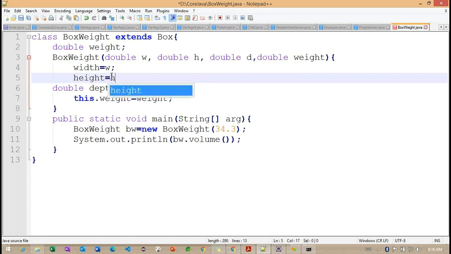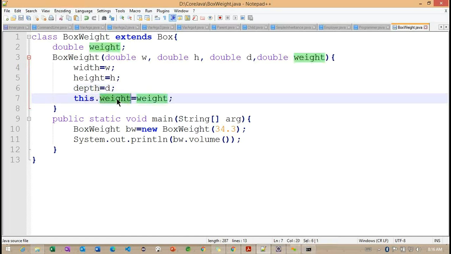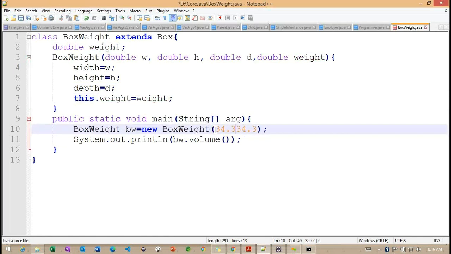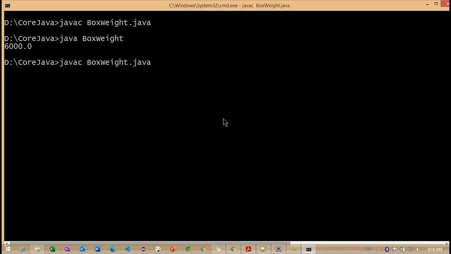Right. So height is equal to h and depth is equal to d. And finally, what I am trying to do is specify the weight here, and I want to specify the same for all the 4 parameters. Let me save this particular class and compile one more time. Getting the point.